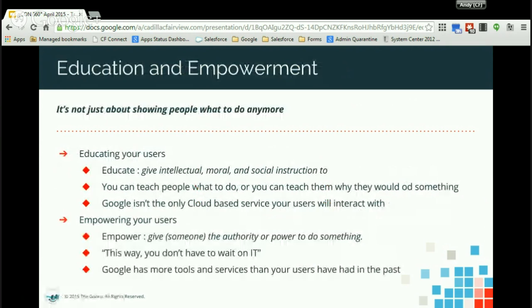So just to sum up what I'm trying to say there, you don't teach people. It's the old cliche of teach a man to fish versus teaching him.